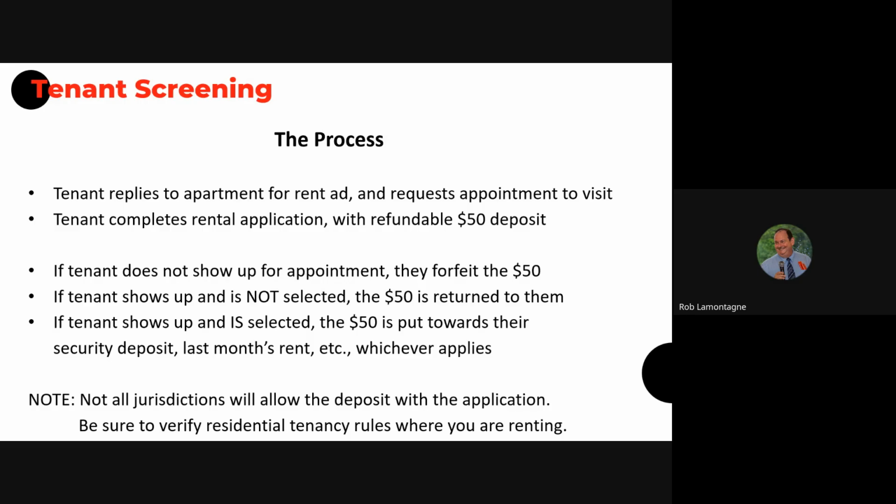So I only show a unit to a tenant who, number one, has completed a rental application. Never show a unit to a tenant who hasn't at least completed a rental application. And secondly, wherever possible, I like to get a small amount of money as a commitment that they're actually going to show up.